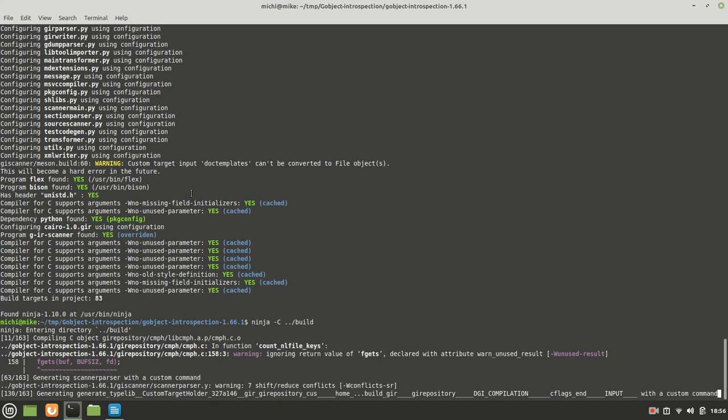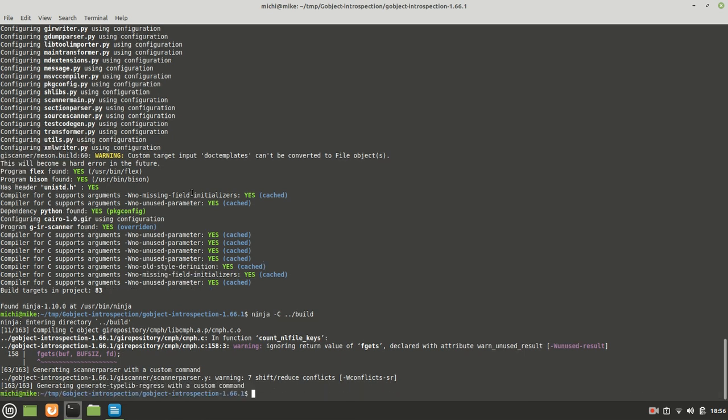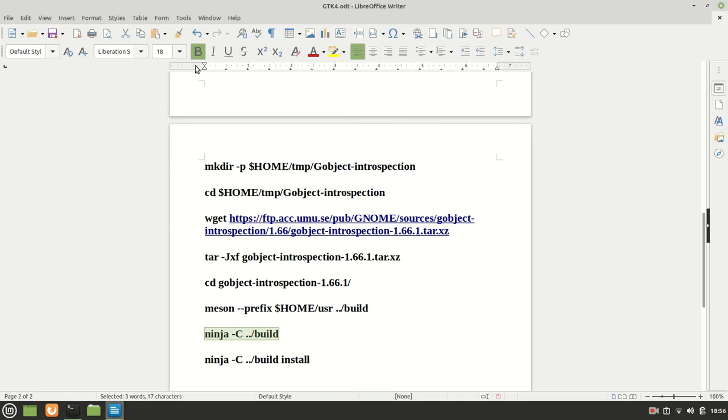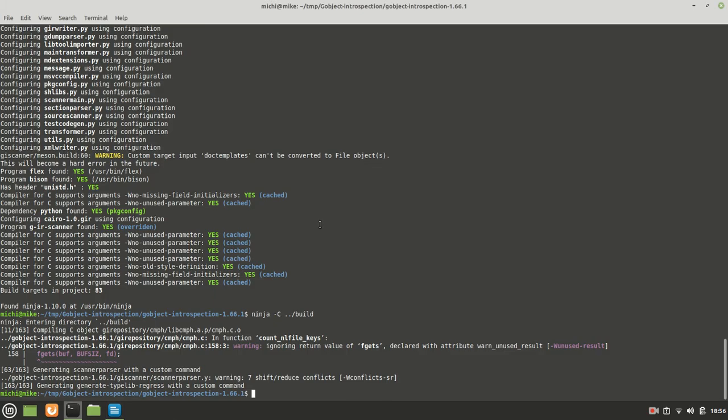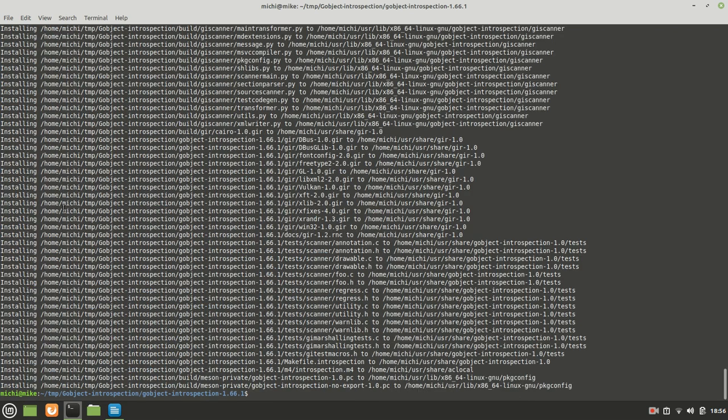gobject-introspection. Sorry, it takes a little bit more, but it is moving quite fast. Anyway, I was expecting it a little bit faster, but now it's too late to pause it because it's already done in a second. Yes. And now the next thing which we need is to build it, we need to install it. And everything looks good.